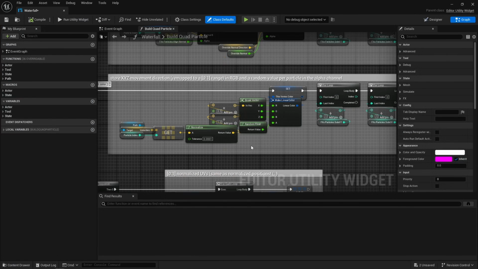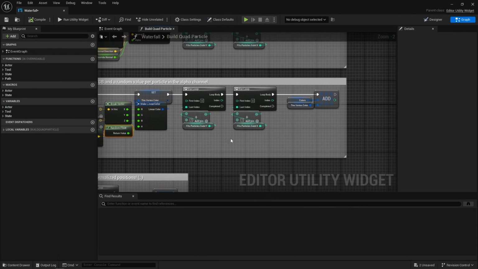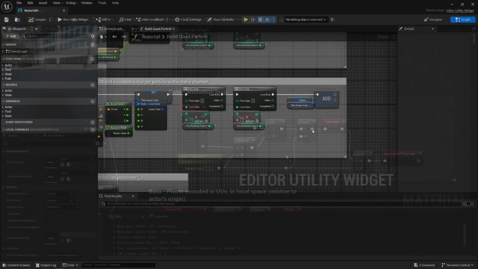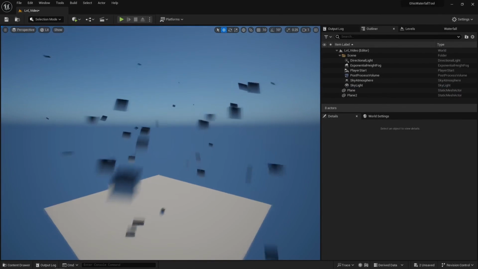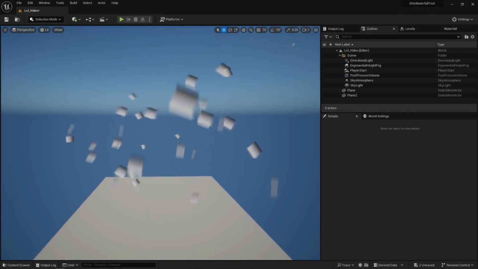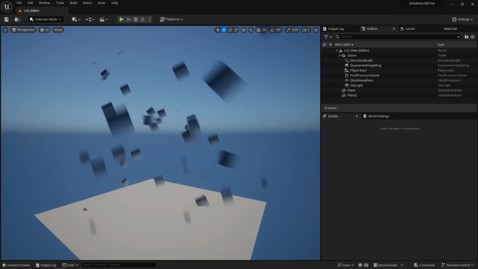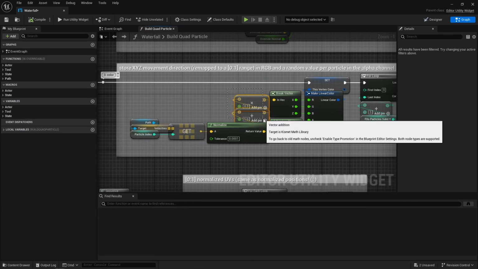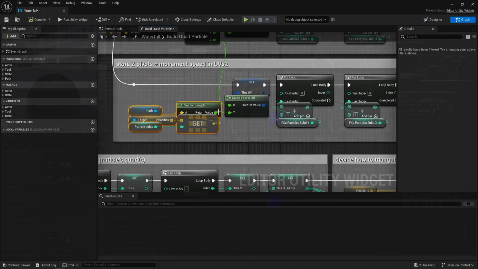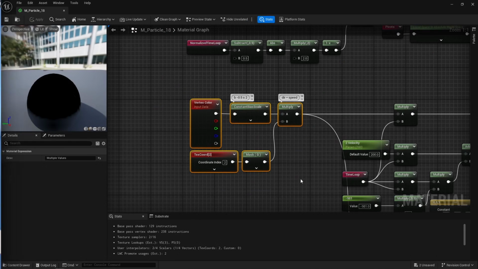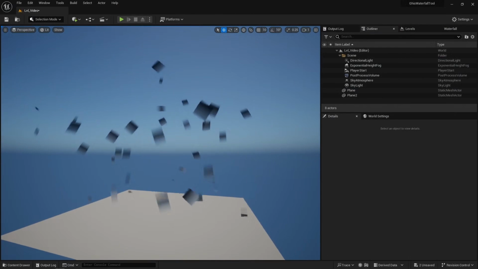Well, to solve the first issue, I encode a random value in the vertex color alpha channel and use it to shift time randomly per particle. Now, what about the movement direction and speed? Well, let's again make use of vertex color and UV channels. So let's encode the movement direction in vertex color and speed in UVs. And that's it, that's the idea.